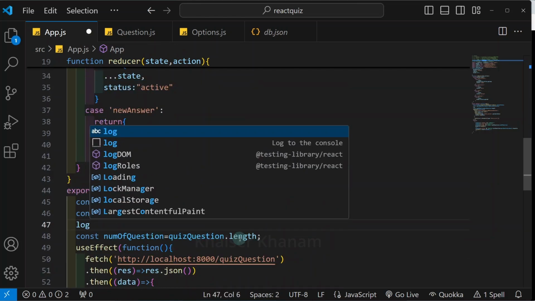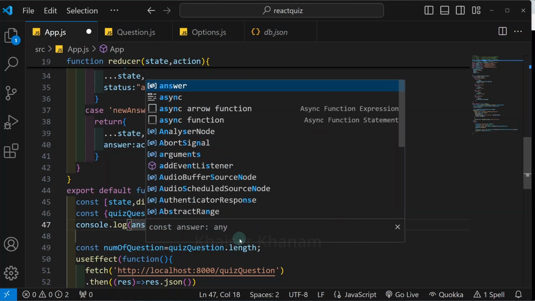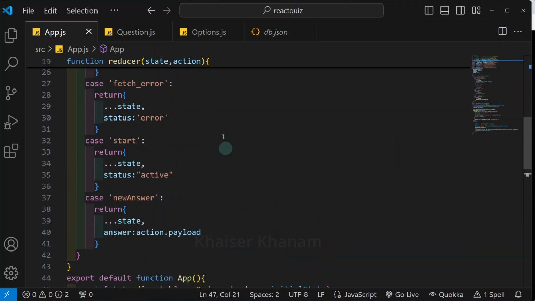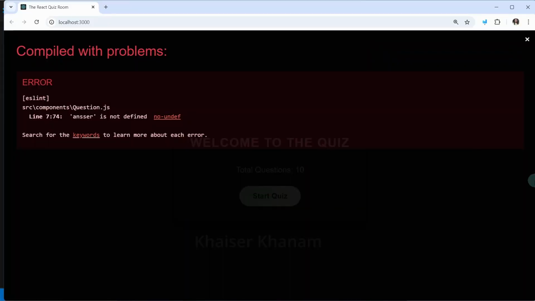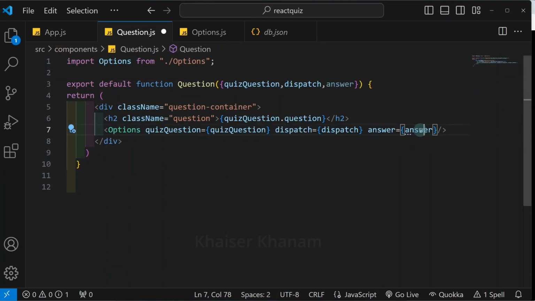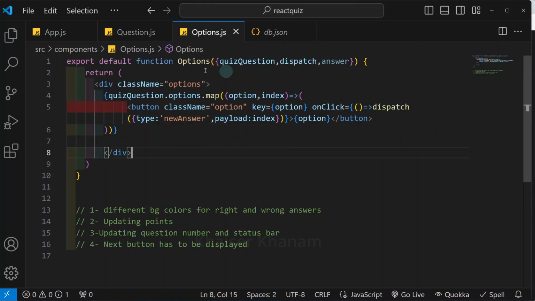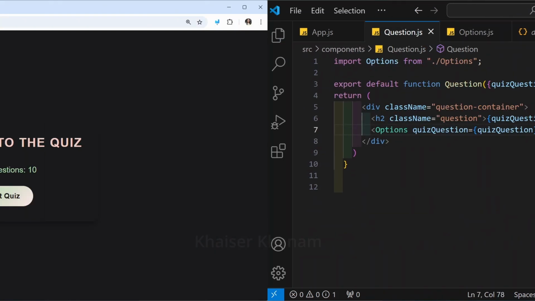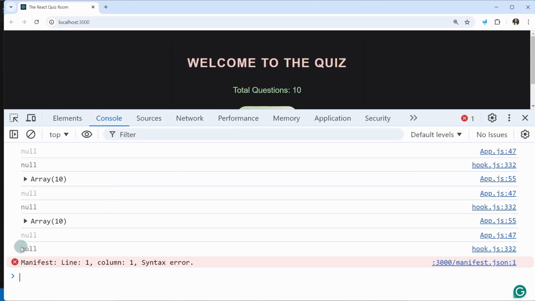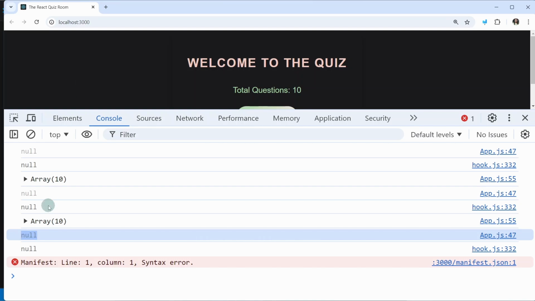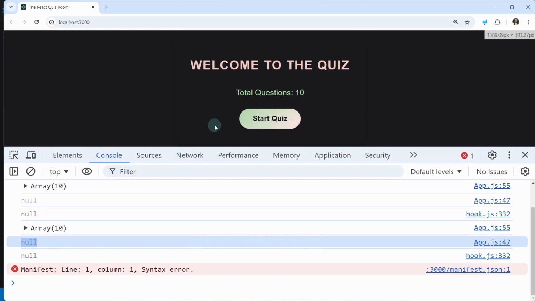Below this, let me log answer. Here I will be writing answer. Save it. Initially what we have given is null. Let me come here. Let me just check the spelling. I will just change the spelling from here. Answer. Be very careful with the spellings. Now refresh this. Before that, let me inspect. Now you can see initially we got null. Why? Because when we displayed answer, the initial value is null. So that is the reason I got null.